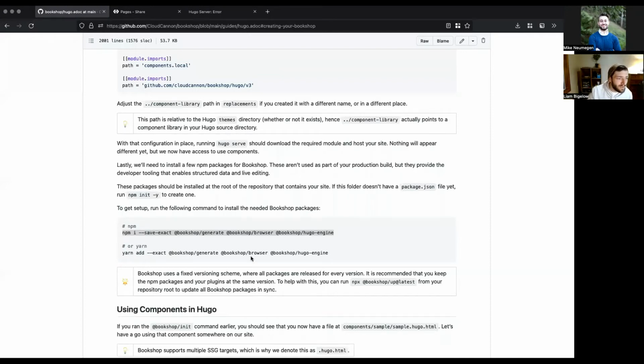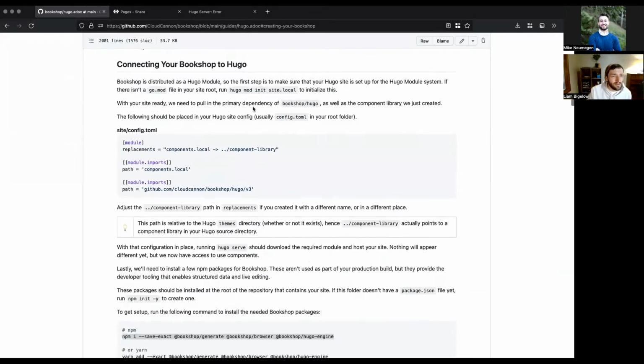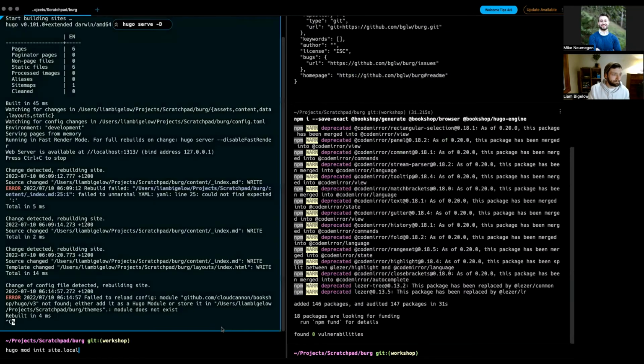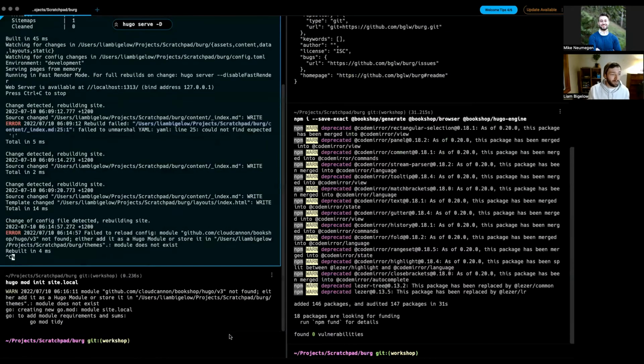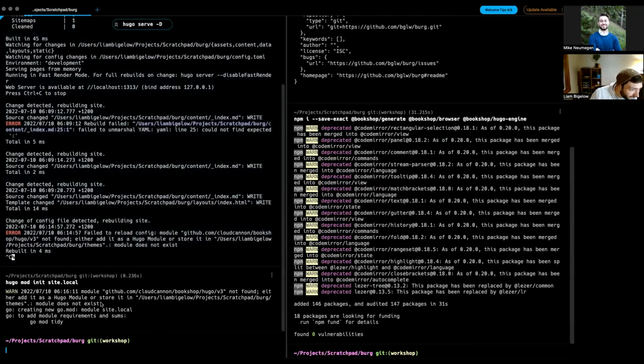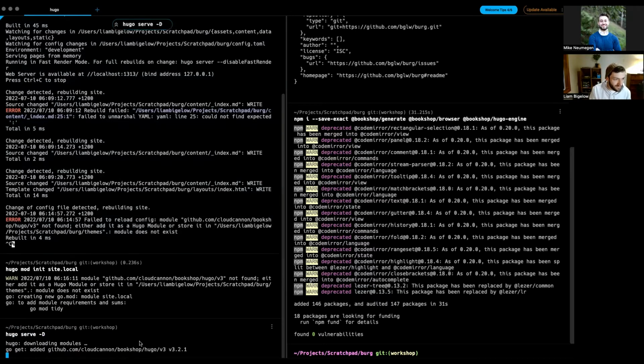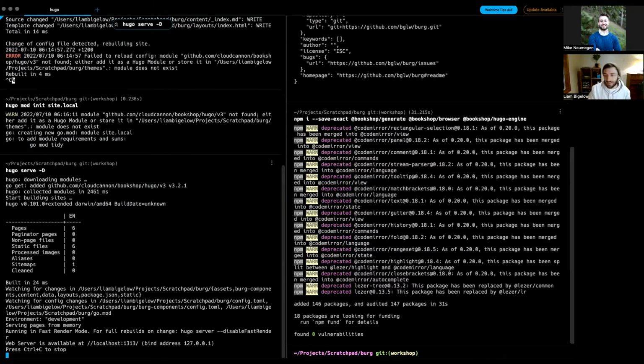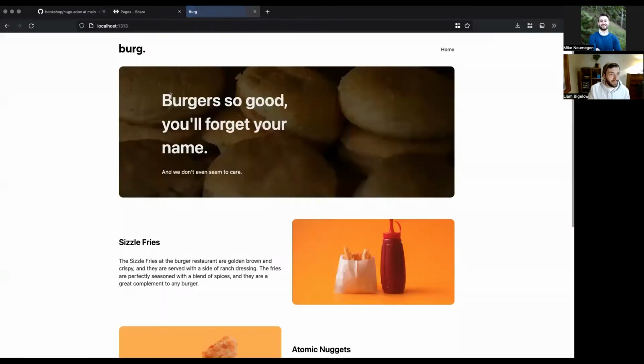And there's one other thing that we need to do, which is to initialize our site as a module, just so that we can import components from our site. There we go. Alrighty, so if we run Hugo serve now, ideally it should run and nothing should have changed. We'll see that it's downloading our modules and we're back online with our site.